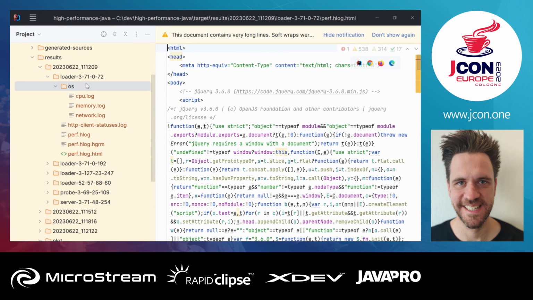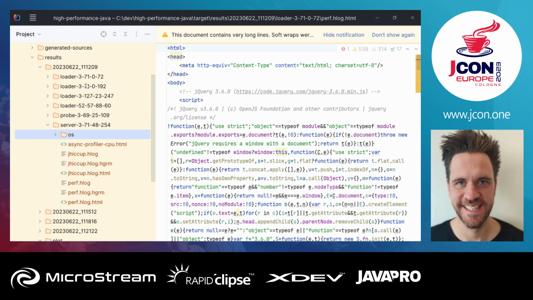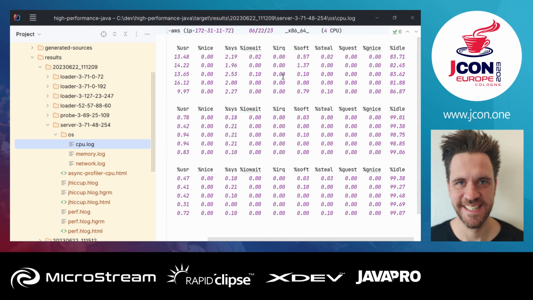All right, enough big data. Big data is a nice word. I can skip the loaders, the other loaders, the probe. I want to have a look at what happened on the server. The server has the same data with the operating system and the CPU log. And again, for this very first test run, it had to do some work here. It was only idle 83% of the time.